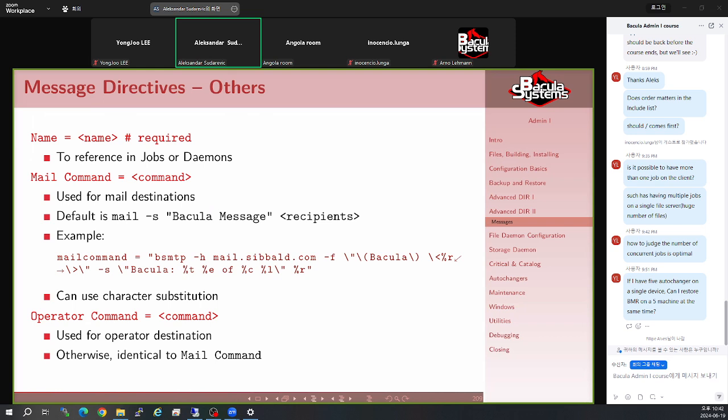Those are actually instructions on which command Bacula needs to execute to send emails to a mail destination or an operator destination. For a mail command or an operator command, you can utilize any of the mail client commands that you have on the system. If you don't have any, we have one pre-shipped with Bacula. It's called bsmtp. It's quite rudimentary, okay? But for you to know, this command takes the variable substitution that we've seen before, okay?